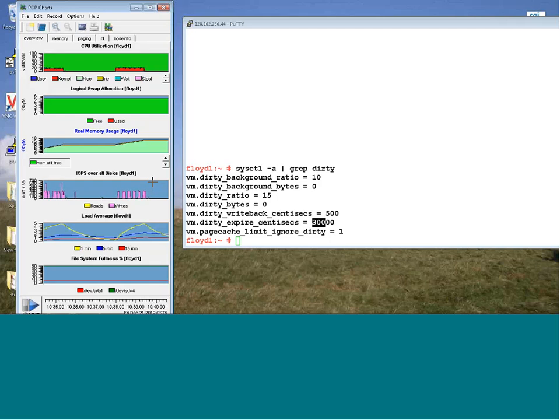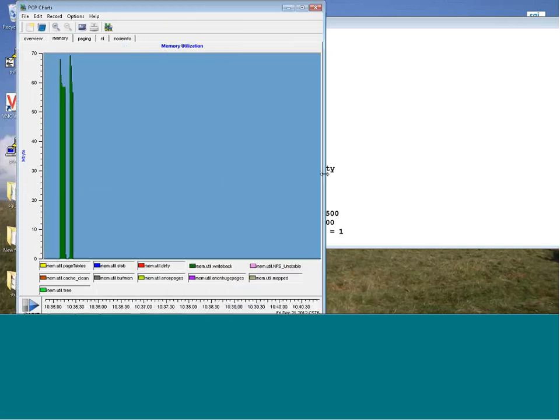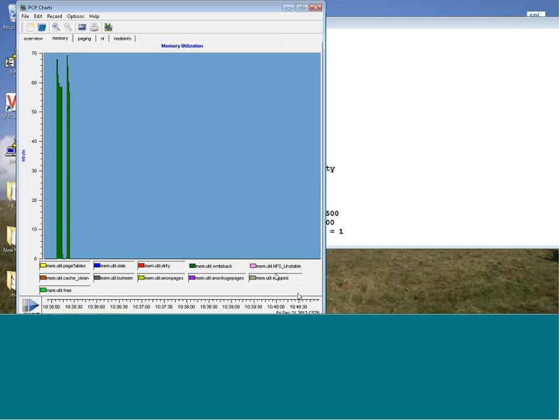A sync command will start a flush. I'm just wondering if I'm going to get a flush due to dirty expire centiseconds. Kind of waiting for, take dirty out, waiting for a flush here. So we've got four time axes down here. Every one of these ticks is about 30 seconds.